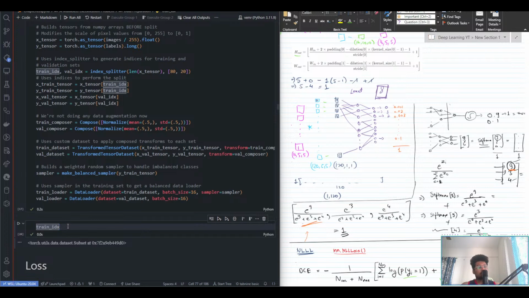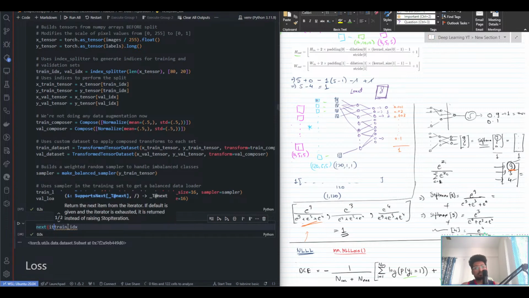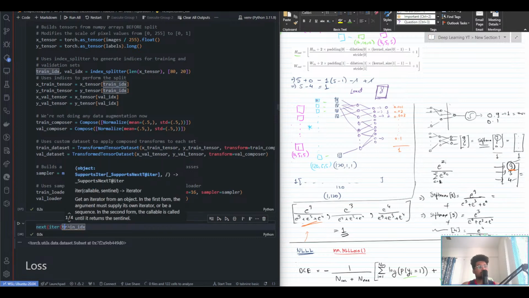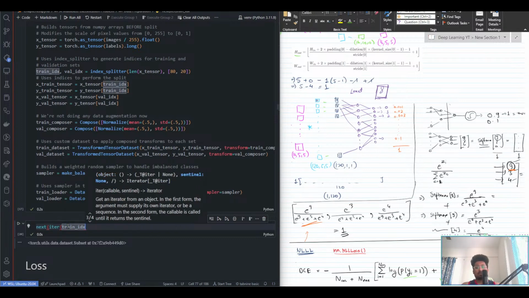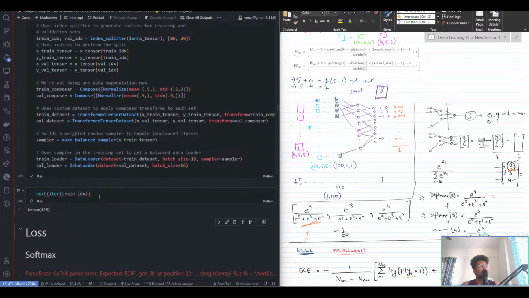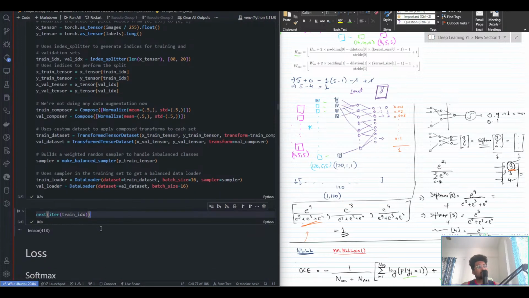So I think what we can do here is next iter over the whole thing. Yeah, so you can see it's giving you the first one, right? So that is what it is, one of the indexes.